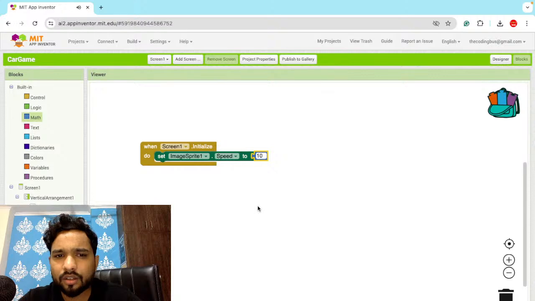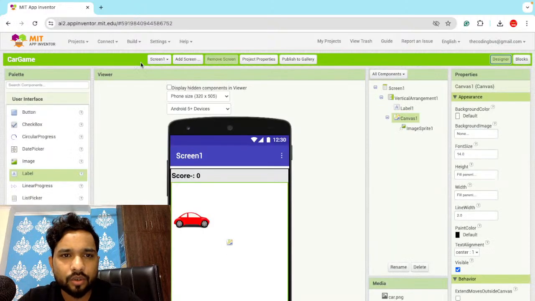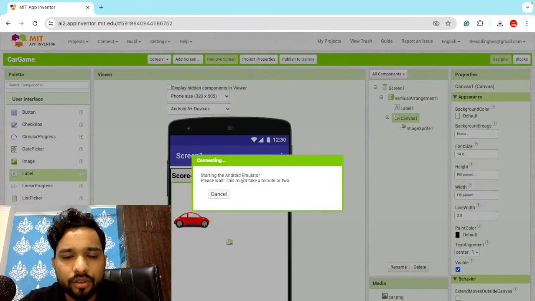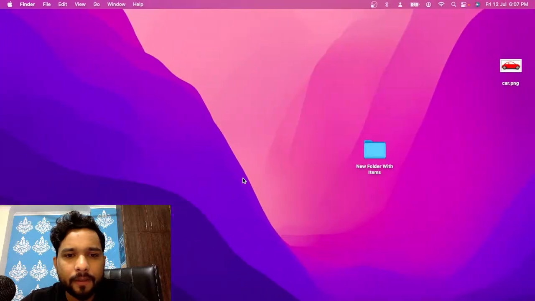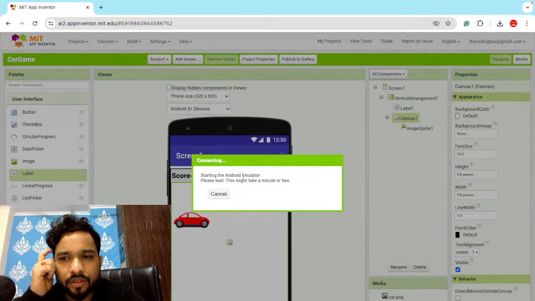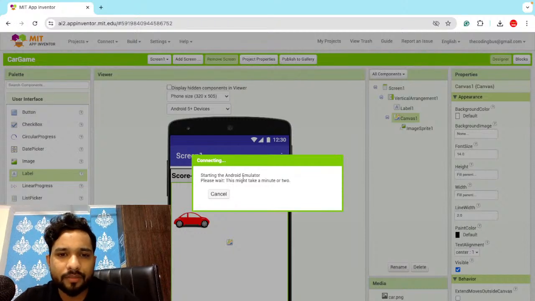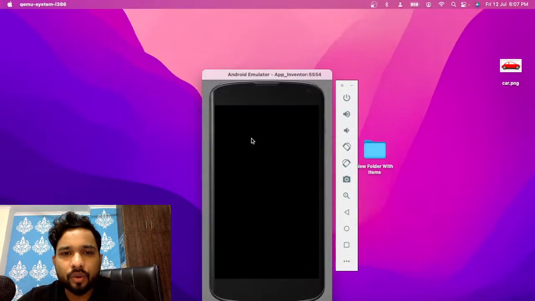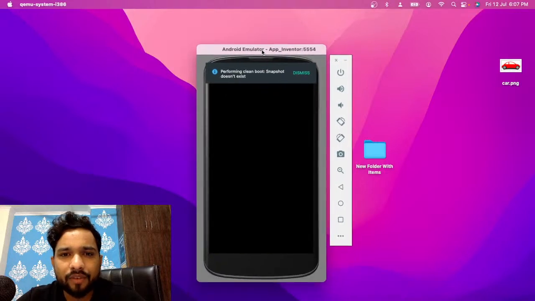Okay, so let me just run this, to see how this will look till now. Let's try to connect using the emulator. Let's wait for that emulator to load. Okay, yeah, it's loading. Let's wait some seconds for this emulator to load, and we'll see how that car will start moving and how we can move our car. We can see a live example, so that will be great.